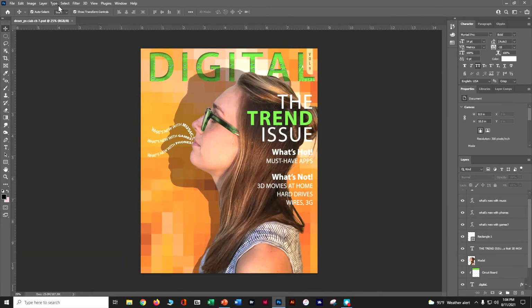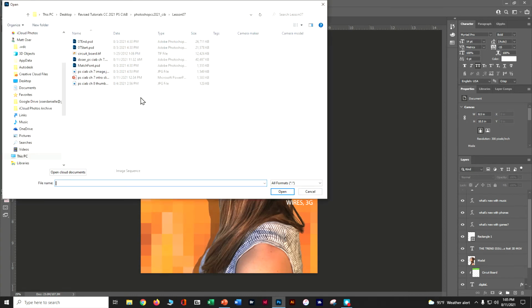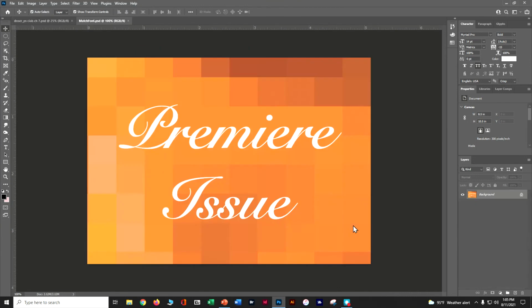Then you can go ahead and flatten your image if it's totally perfect the way you want it to be. Go ahead and turn it back to not flattened. And I just want to show you one other thing. I want to do File and Open. And in Lesson 6, you should have one that says Match Font, and say Open.